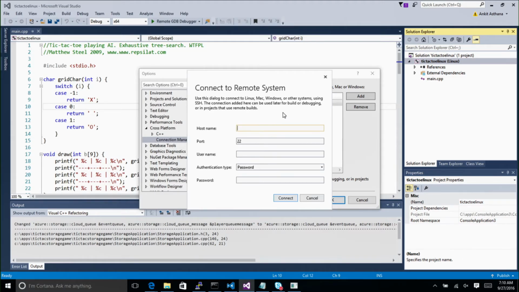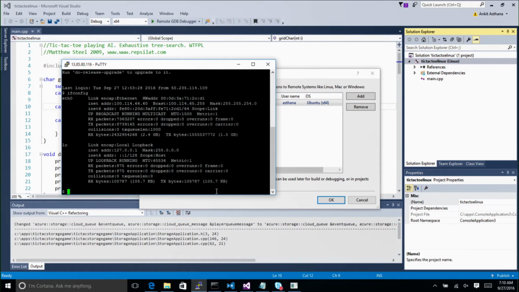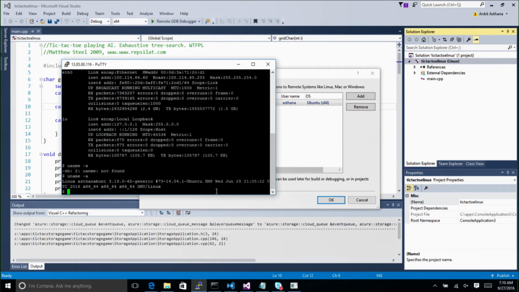Now, this could be any Linux distro. We support all of them. It could be the Windows Subsystem for Linux. It could also be an IoT device for that matter. And all you need to do here is provide the host name, the username, password, and click connect. I already have this configured here on this Linux box that's running right here. As you can see, this is my Linux machine right here.